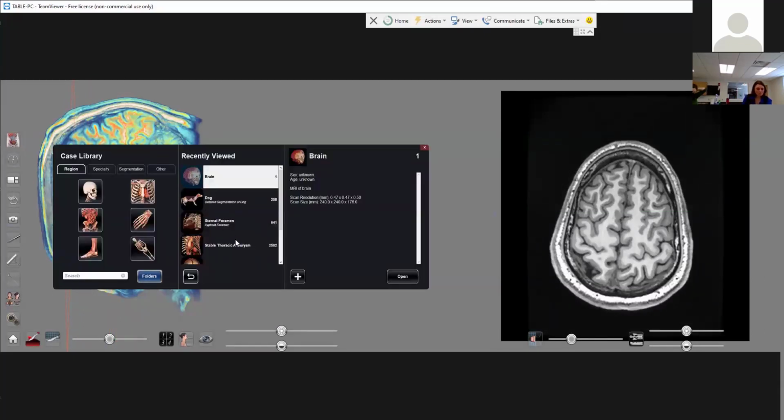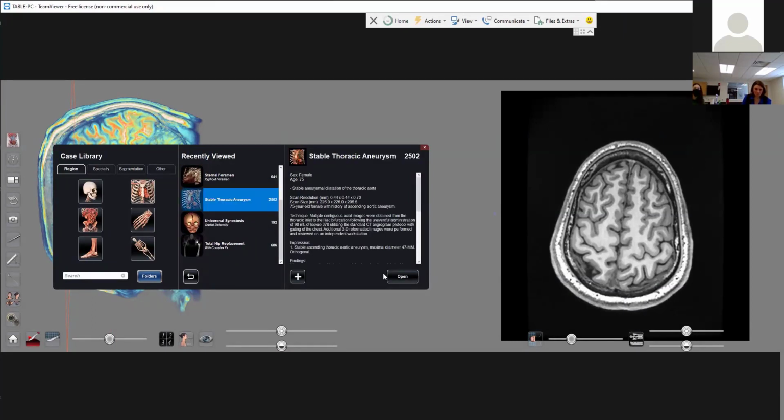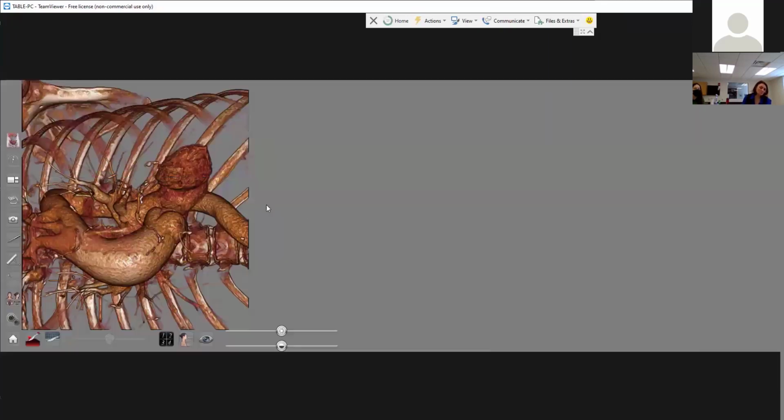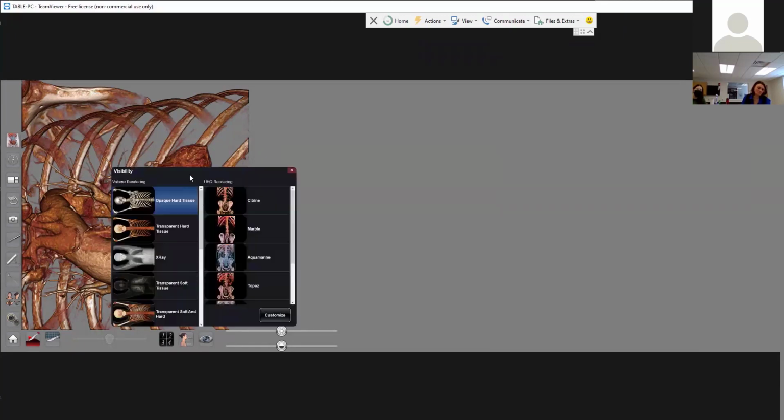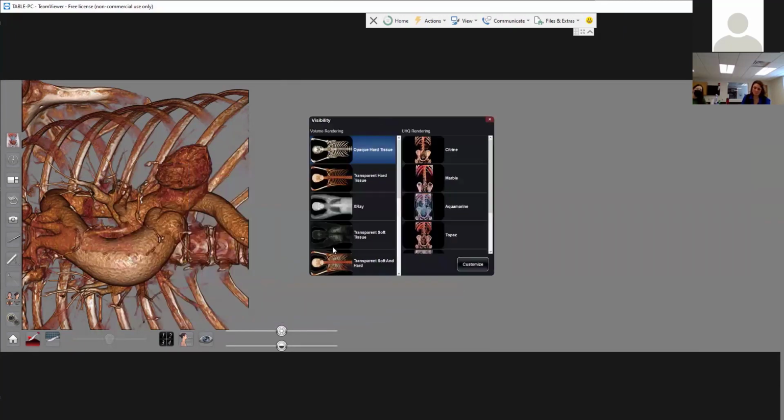So for example, this one is right here ready to go. Case library scans open a lot faster, as you can tell. Because this is a CT scan, you'll see we have all these different renderings.